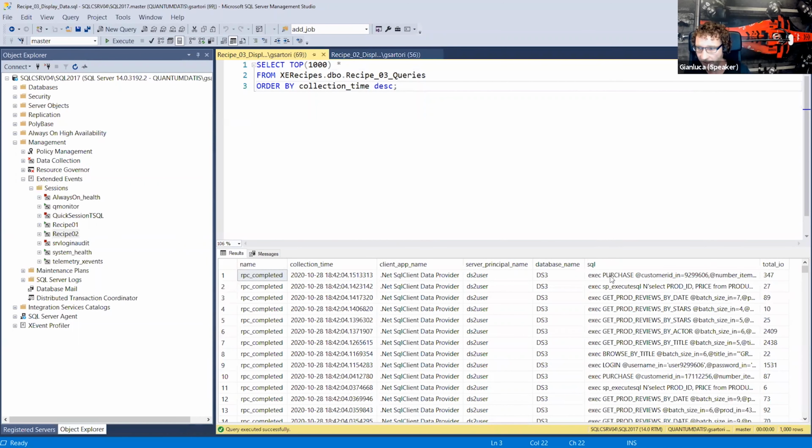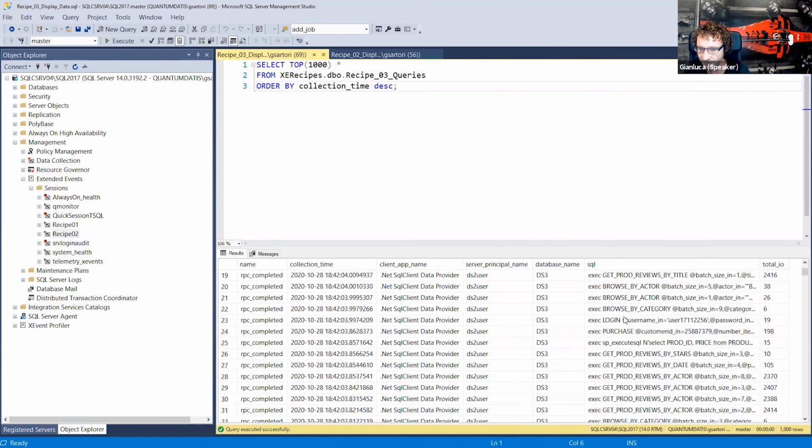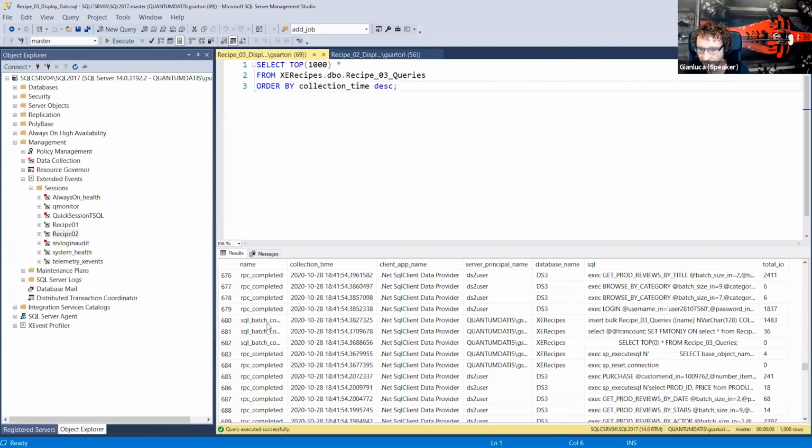And now we have SQL that contains the statement for RPC completed. Let's find a SQL batch completed event. I will need to scroll down, scroll down, scroll down. SQL batch completed, please. Okay, here's one.